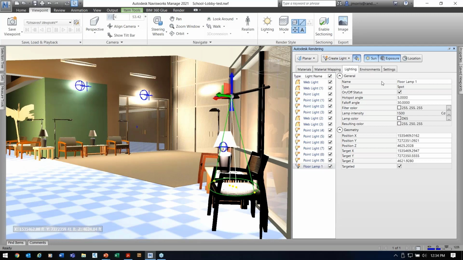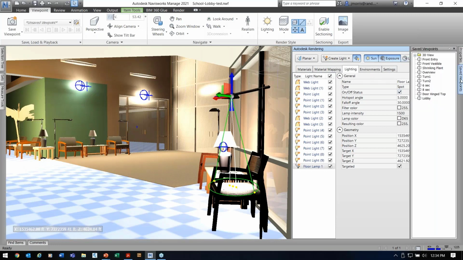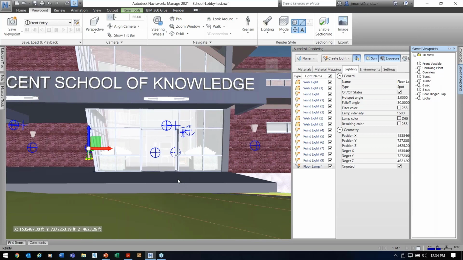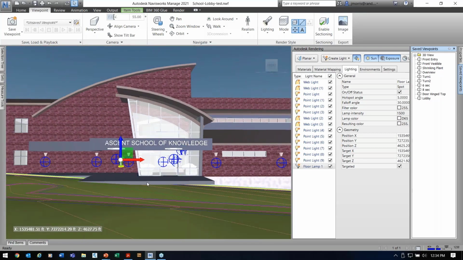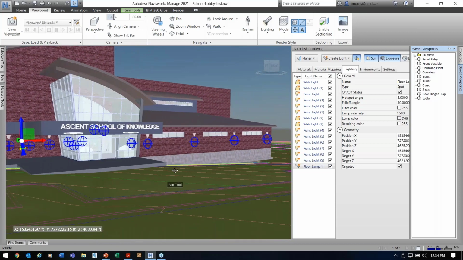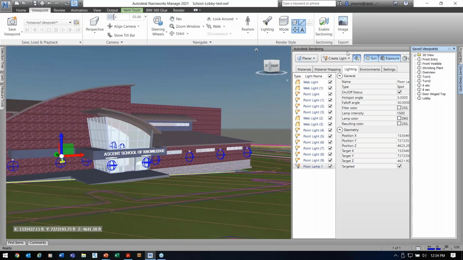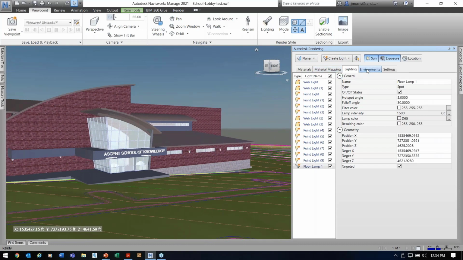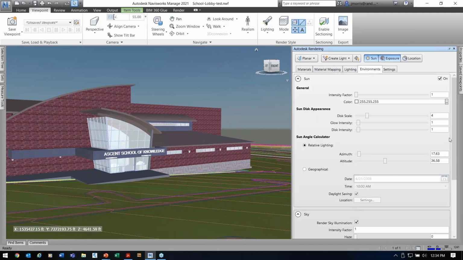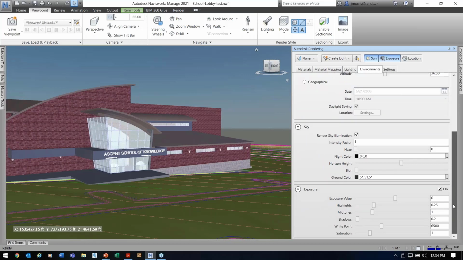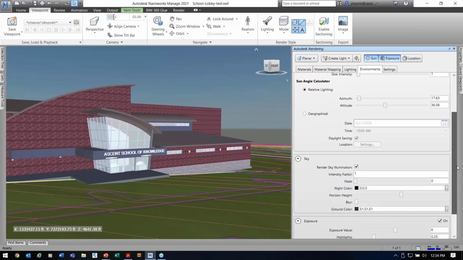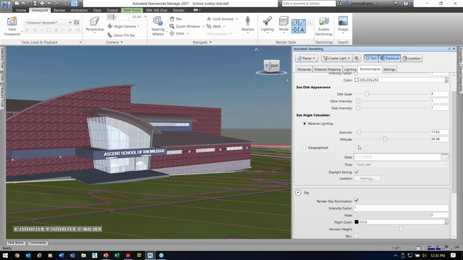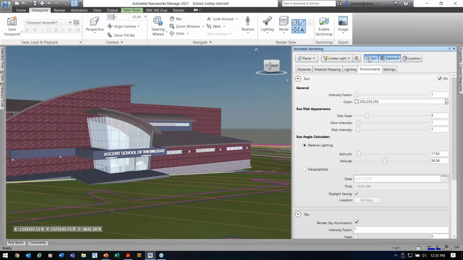Now for the environment setting, I'm going to go to my exterior viewport. And most of these lights were brought in through Revit. Let's turn off the glyphs. And in my environmental tab, this is where I can change my geographic area. I can change my exposure, the date and time that I want the lighting for. And I can turn off the sun.